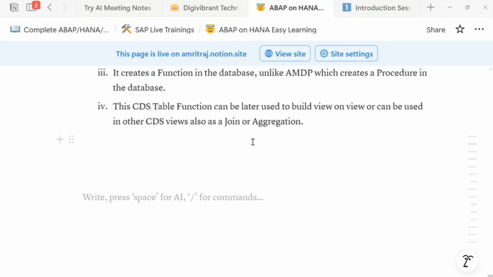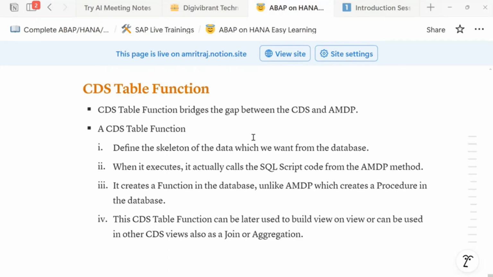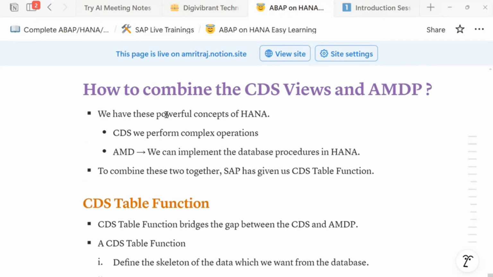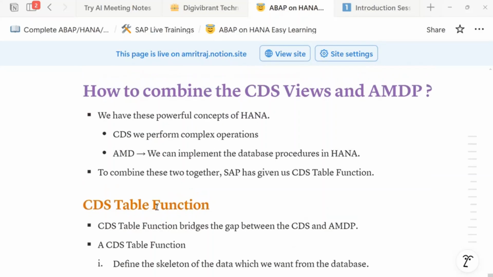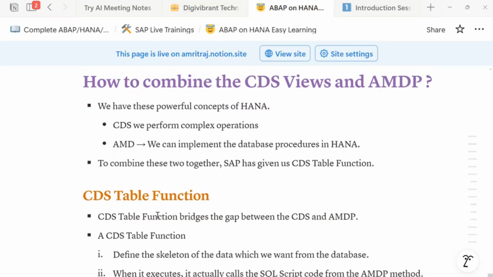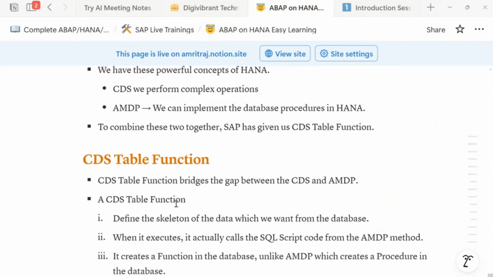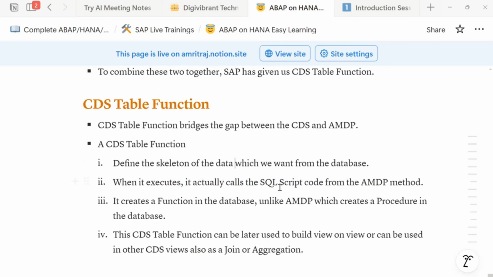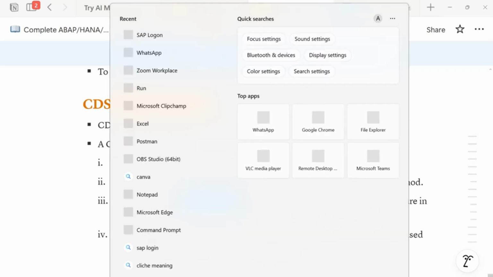Right. So this CDS table function we started, and what is the concept of CDS table function? Using this particular thing, we are going to combine our AMDP and our CDS views, right? It bridges the gap between CDS and AMDP, and when it is executed, it is going to generate a function. It is going to create a function inside the database. So let's understand it. I will open my remote desktop.